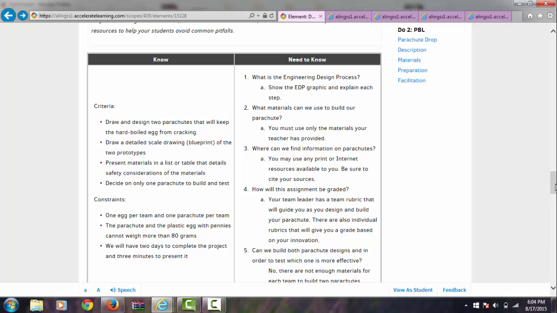For the constraints, there's only going to be 1 egg per team and 1 parachute per team. The parachute and the plastic egg with pennies cannot weigh more than 80 grams. And we will have 2 days to complete the project and 3 minutes to present it.